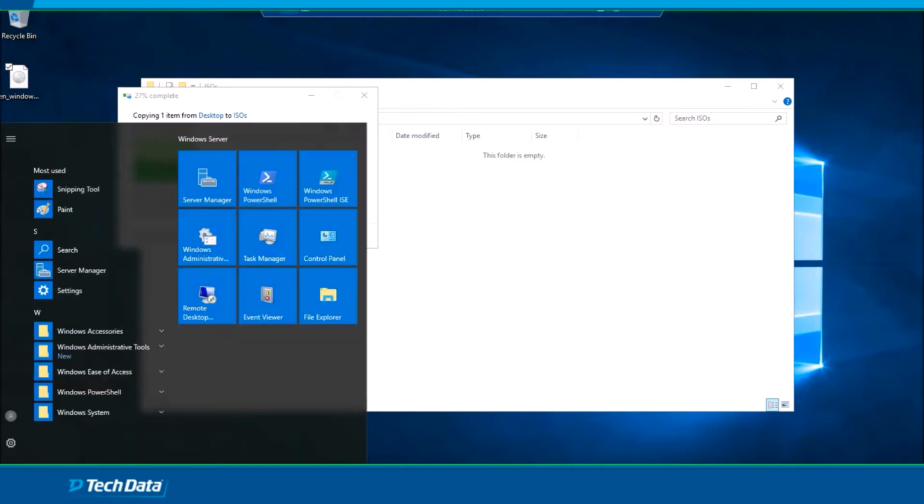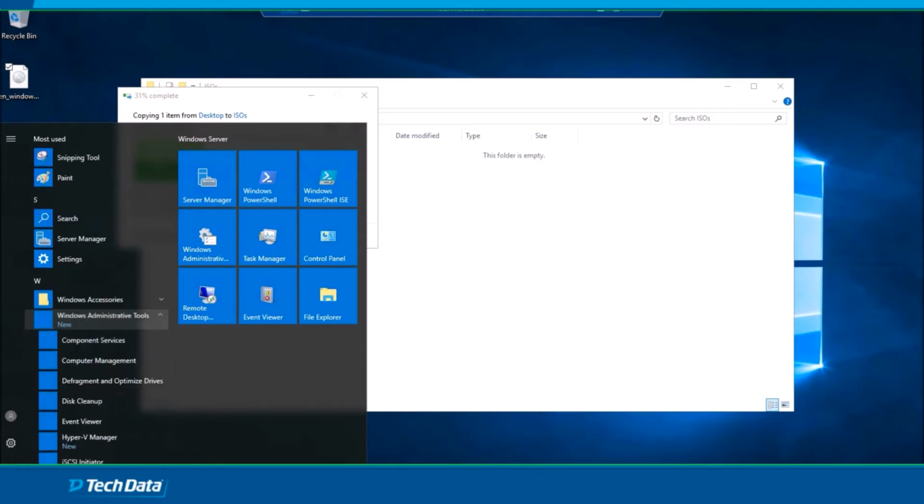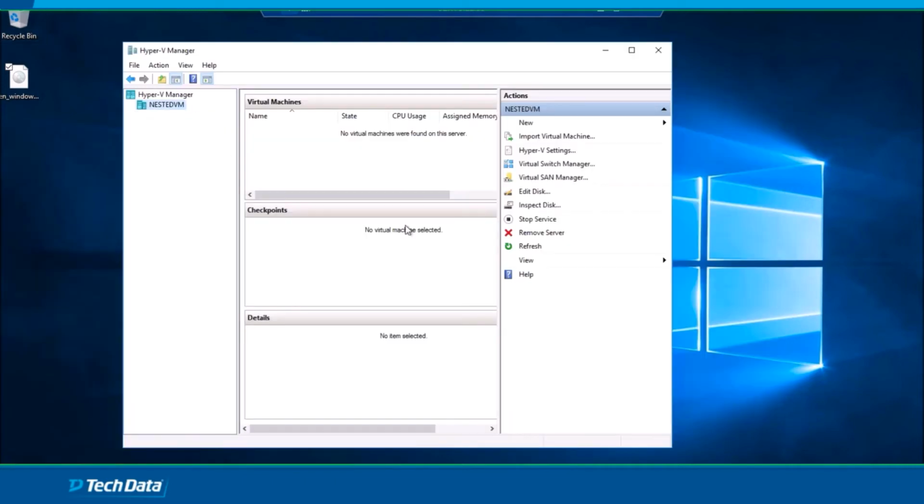And then we want to find the Hyper-V Manager. It's going to be under Windows Administration Tools. Again, you may be familiar with this. If not, I always like to show folks how to find things, and we can see our Hyper-V Manager is a new item here. I like to pin it to the taskbar. But we'll go ahead and do that, and then we'll start the Hyper-V Manager.